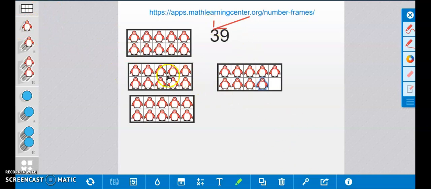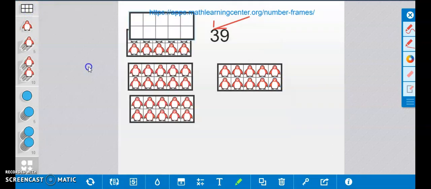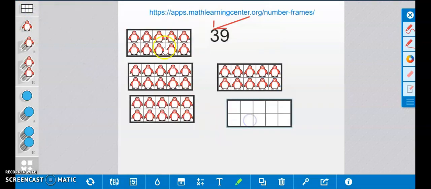Alright, very cool. So now you know how to represent 10 frames up to 50. So you know what? Just for fun, let's go ahead and do 50. So here we have 39, right? So we complete that one as 40. And then we have another 10 frame right here. 10, 20, 30, 40. 10 more is 50.